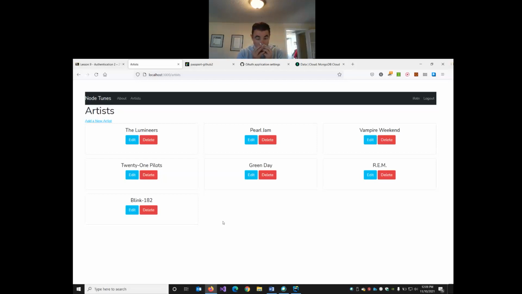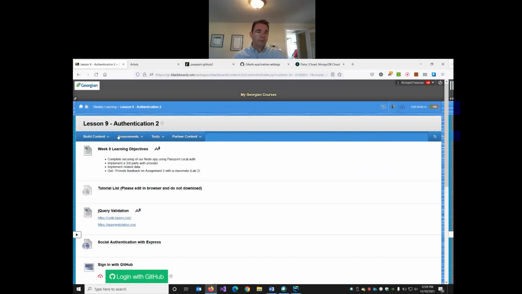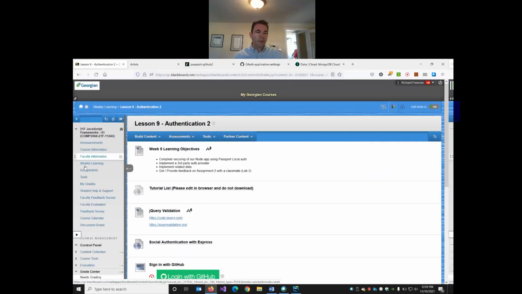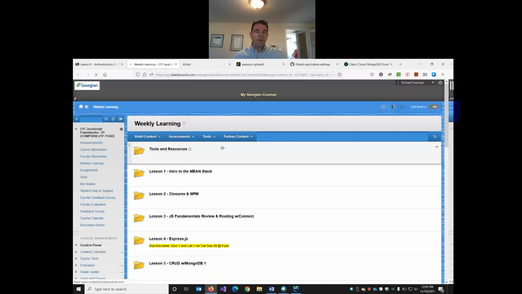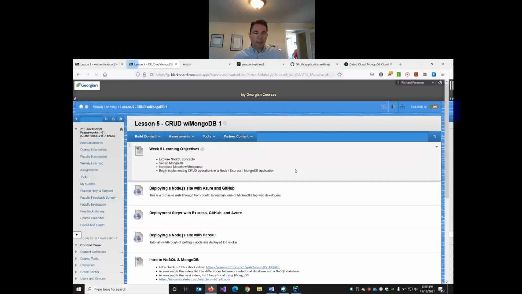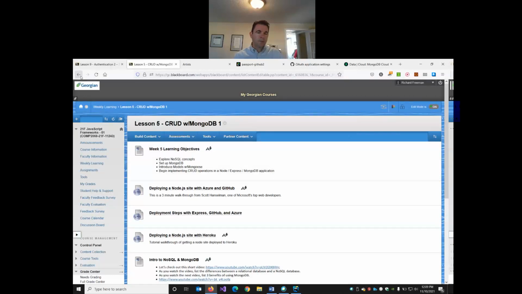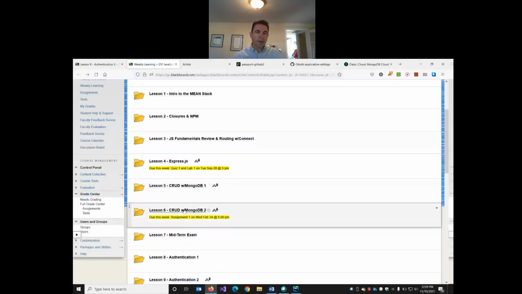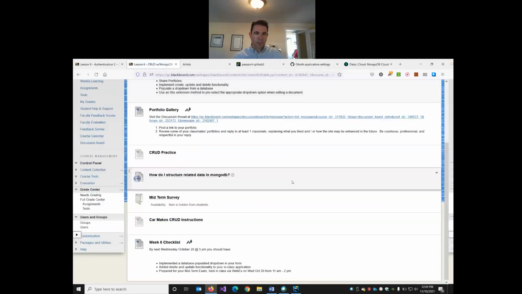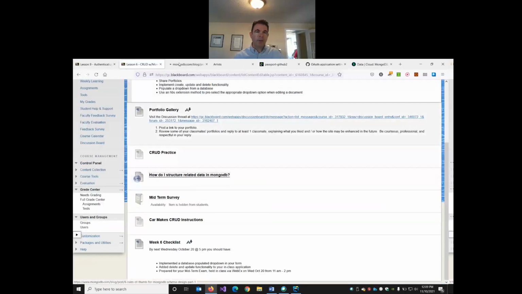So now what we want to do is look at including related data. Now there's a few ways of doing this. We looked at this before. There was a link up on Blackboard, I think way back in lesson 5, where we looked at some of the options when you've got related data in MongoDB. Here, structuring related data in MongoDB. It was in lesson 6.